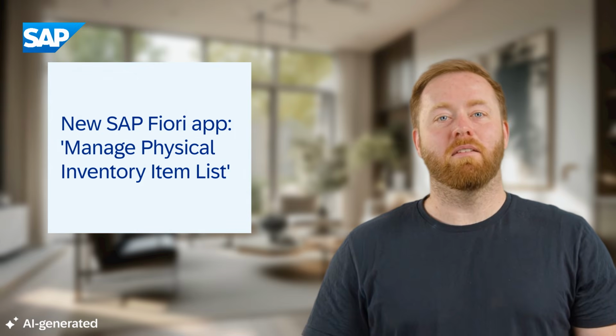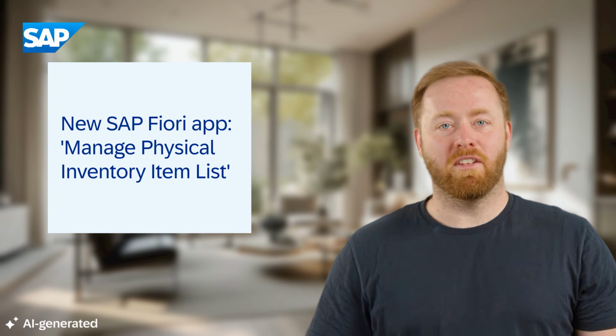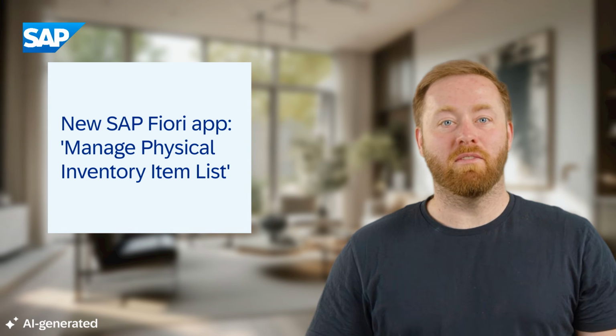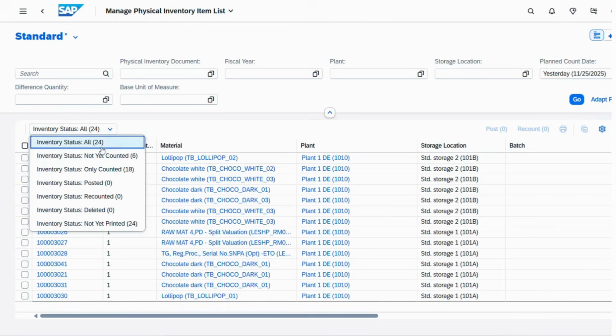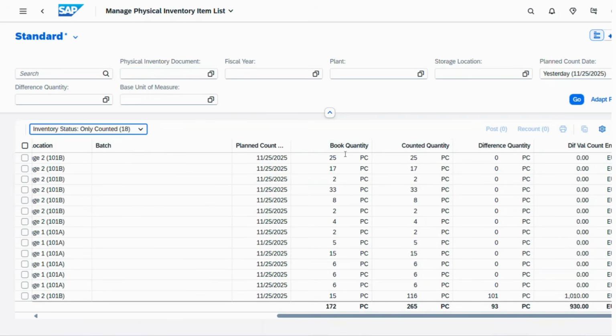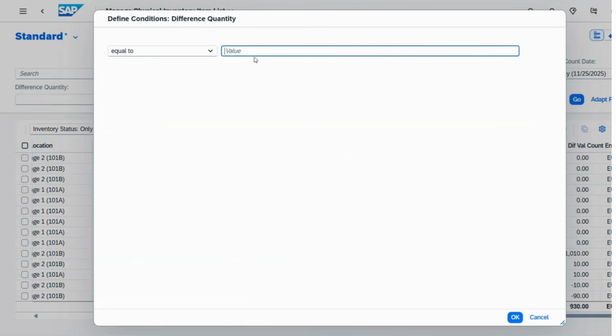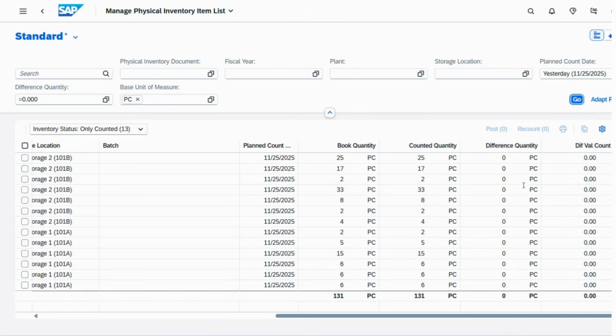For my third highlight, we're introducing a new inventory management app designed to bring more clarity, structure, and efficiency to handling physical inventory items. Manage Physical Inventory Item List gives users a comprehensive oversight over physical inventory. With powerful filtering options, especially by inventory status and quantity differences, you can immediately focus on the items that actually need attention instead of working through long lists manually.